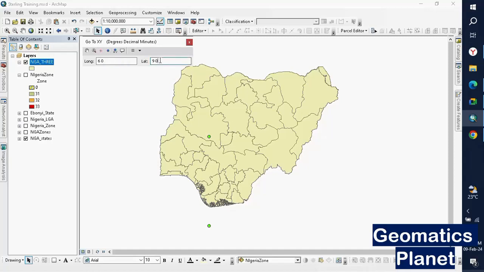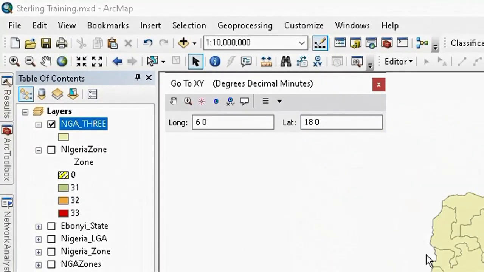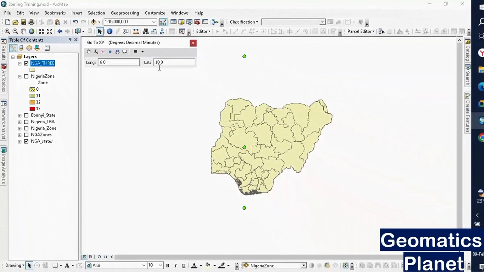Then after 9, I can choose to add 18, because my interest is to design it in such a way that I can have something across it here. But the 18 is probably far. Let me add 12 again. So I'm going to add 12, and then this is it. Now I've divided it into 3. You can see it has divided it here.